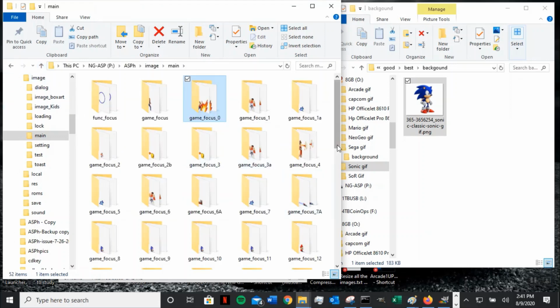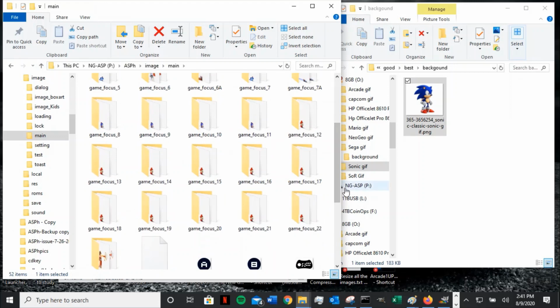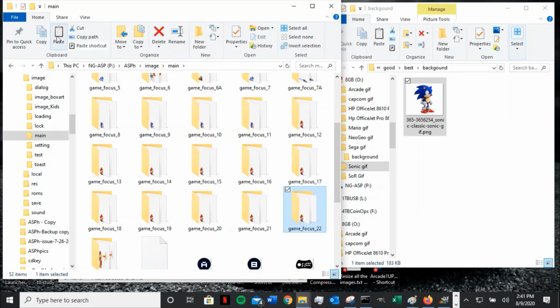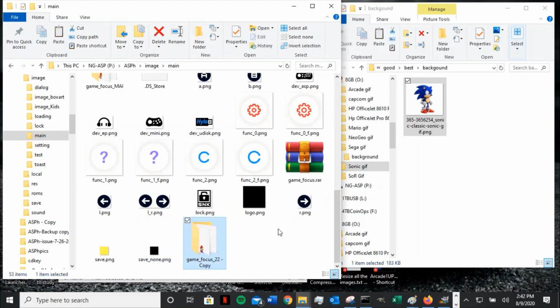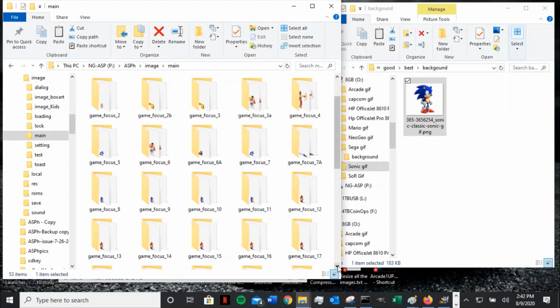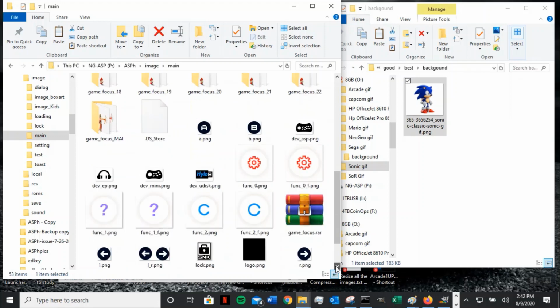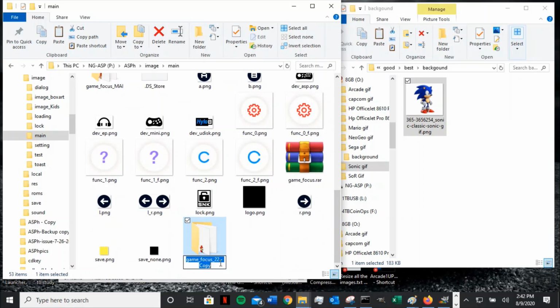Now, if you create a different game folder, you need more. You just do it like this, for example, like I did: copy and paste. Then you say, okay, that one is now 22, so I'm going to rename it to 23. Where is it? It's probably at the very bottom. So here, I'm going to label this number 23. And then I'm going to delete the stuff in the back. There you go. So this would be number 23.